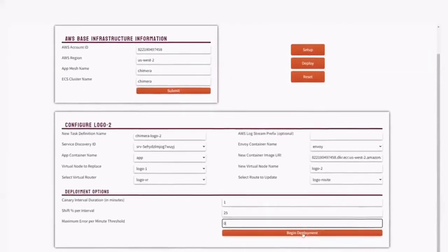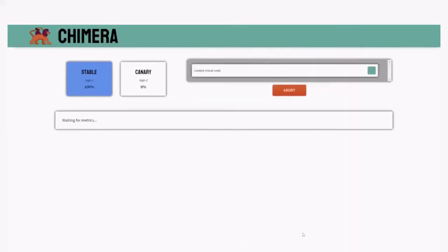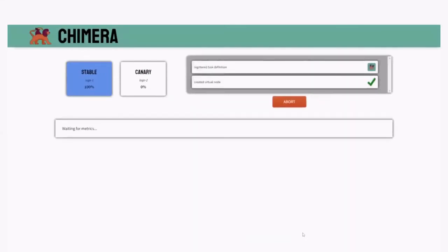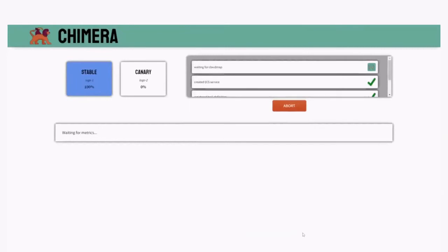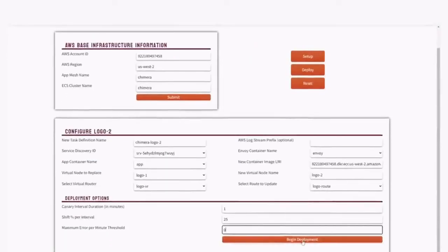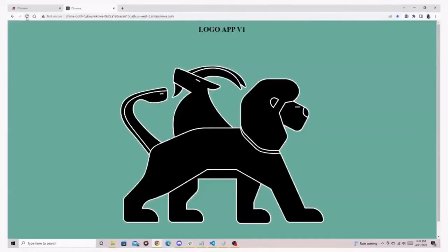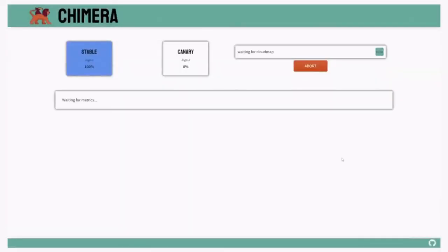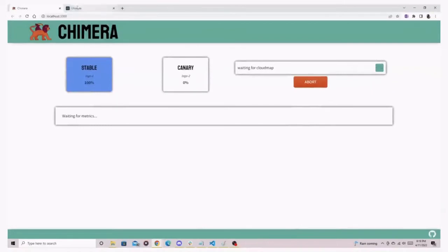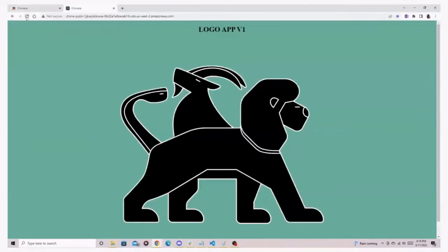So here you can see our dev clicks begin deployment and Chimera gets to work. They can see as the virtual node, task definition, and ECS services are created, and then Chimera pauses to wait for the service discovery changes to propagate. And at this point, 100% of the users are going to be directed to version 1 of the logo app, and refreshing the page is always going to return this black and white logo.